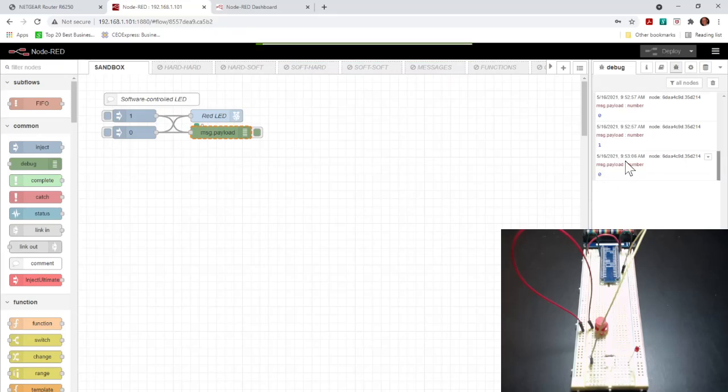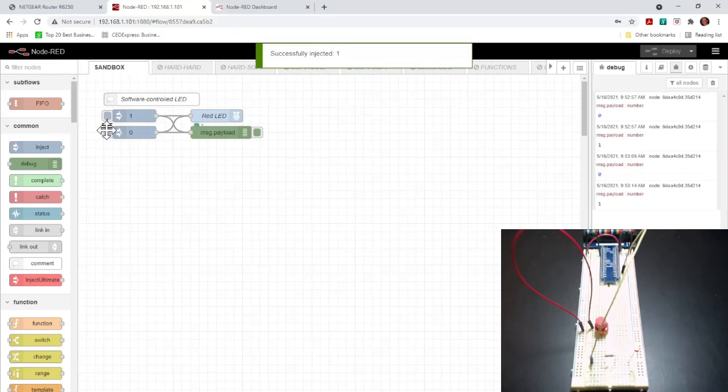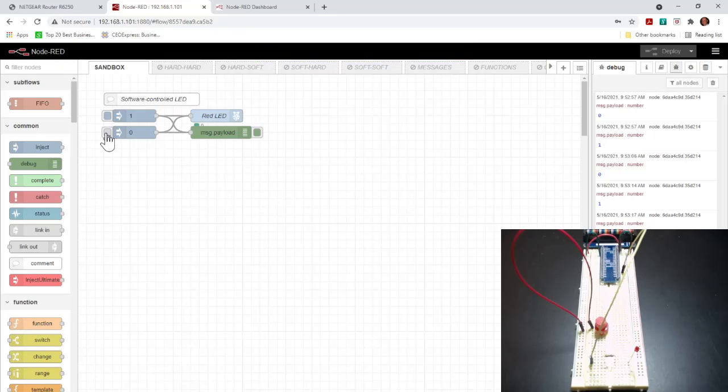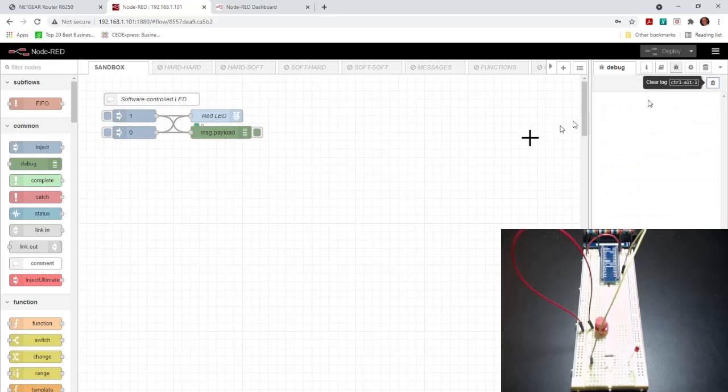And I sent a 0 over here. I'm going to send a 1. It's on. I send a 0, and it's off again. So I've now done software control over my hardware. This is the first interface project that you should do. I'm going to clear out the debug node so that we can clear all this out.